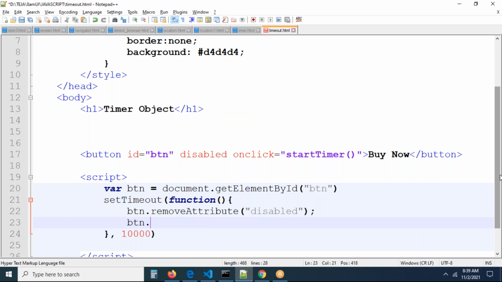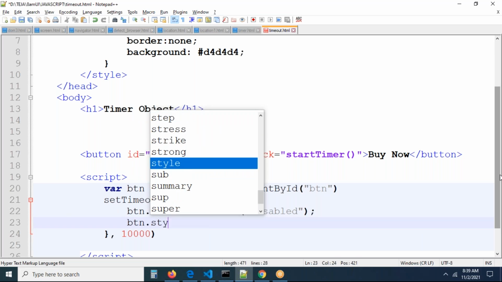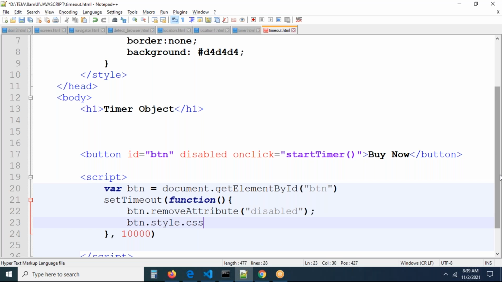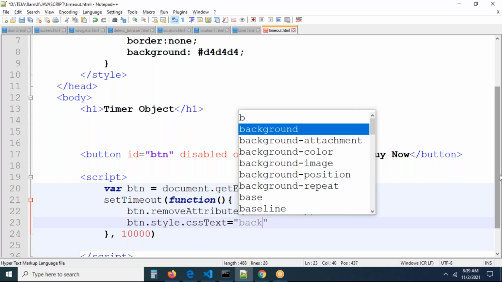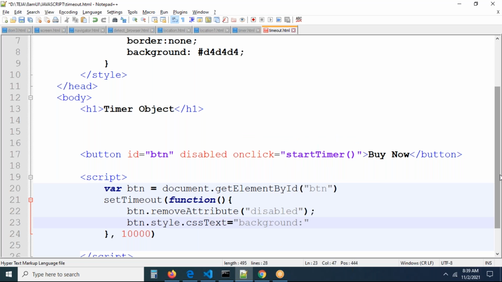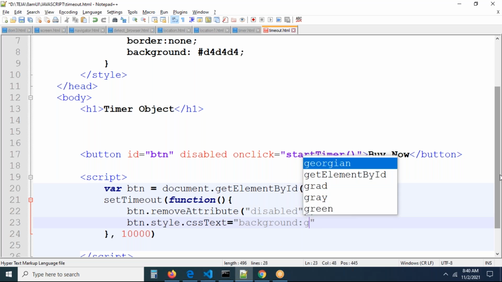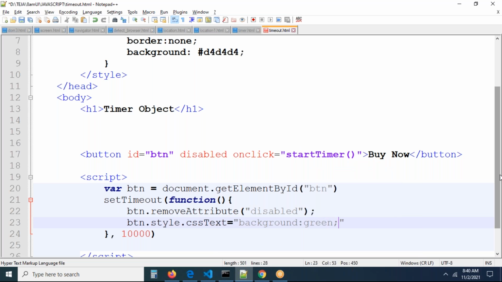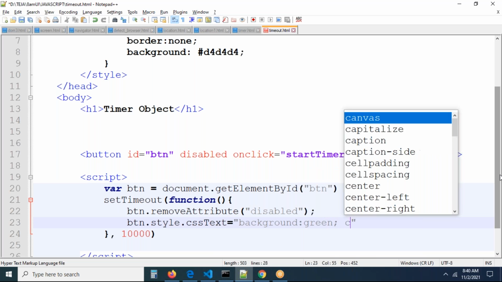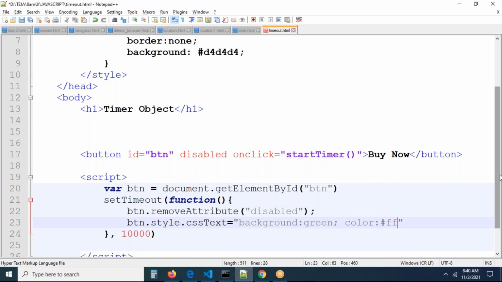Okay, now write btn.style.cssText is equal to background. The background was the dark color I provided earlier, and now I'm providing green. The color is white. I removed the disabled attribute, and I'm adding the color. Now you can check this.